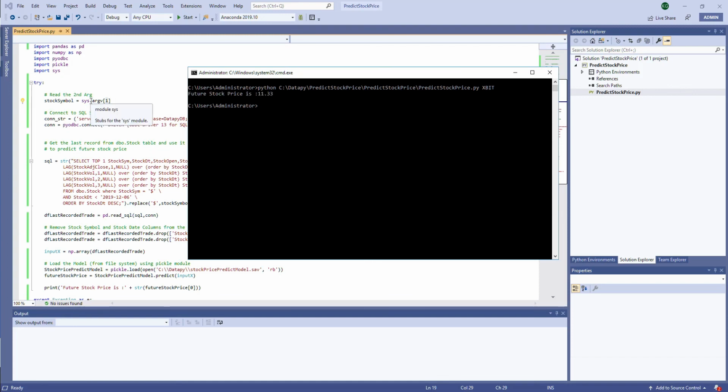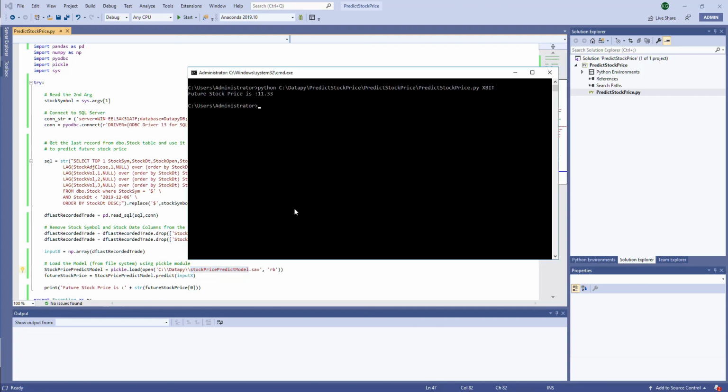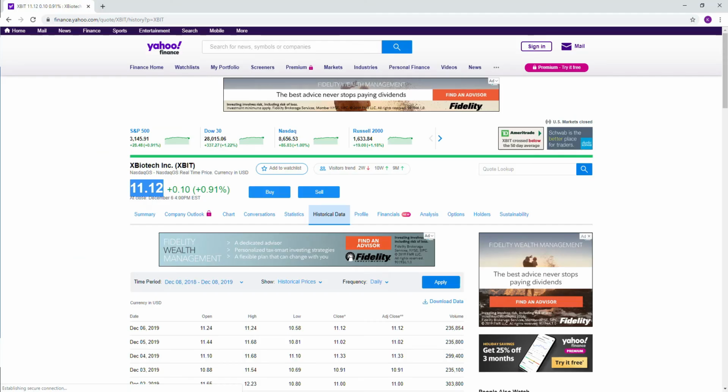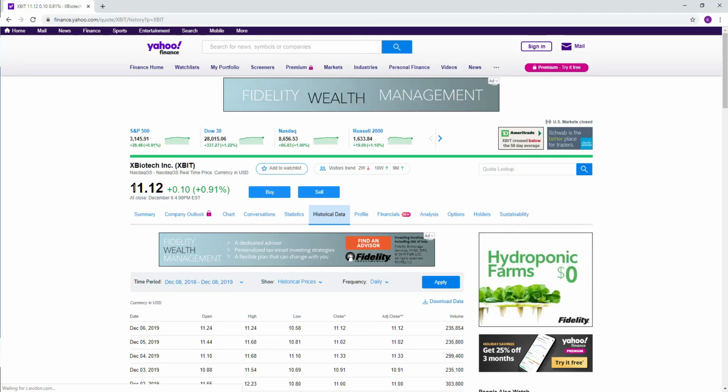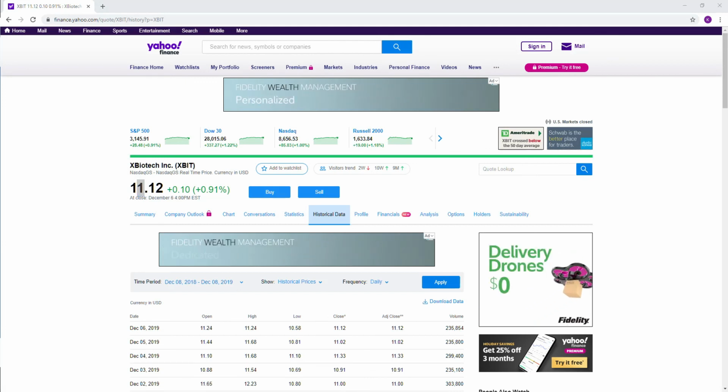If I run this statement, this module is executed and makes a connection to the SQL Server, gets the last record and converts that record into an array. It also loads the model we developed and saved in this model file, uses the predict method, and comes back with a value of 11.33. I think that's the same value we were seeing on the Yahoo Finance page. Let's go ahead and check that. Yeah, this is now 11.12, whereas our prediction is saying 11.33.